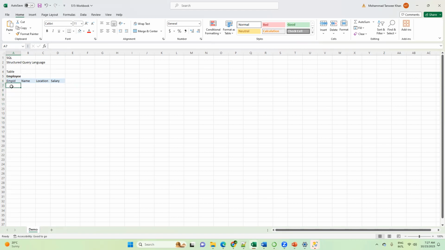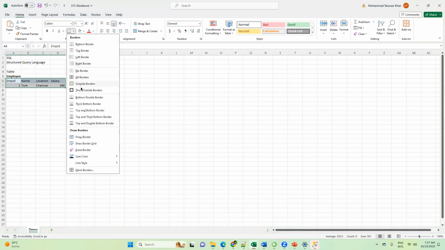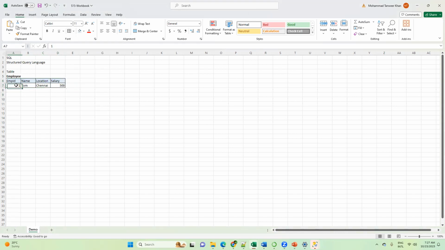Now suppose employee ID is 1, name is Tom, location is Chennai, salary is 500. What it means is that we have an employee whose ID is 1, name is Tom, location is Chennai, and salary is 500. Just a simple example I'm giving you.